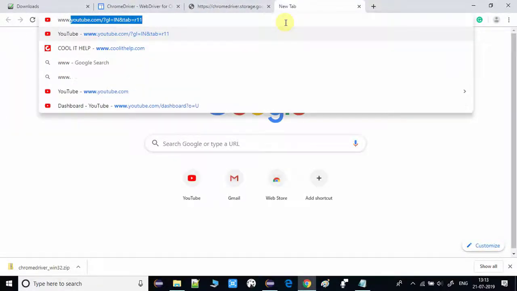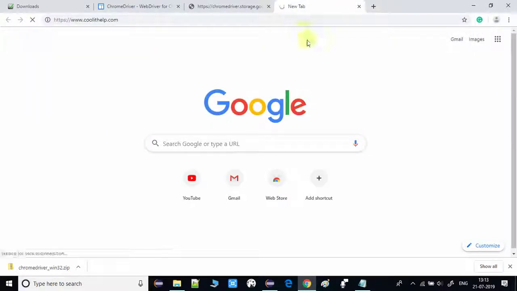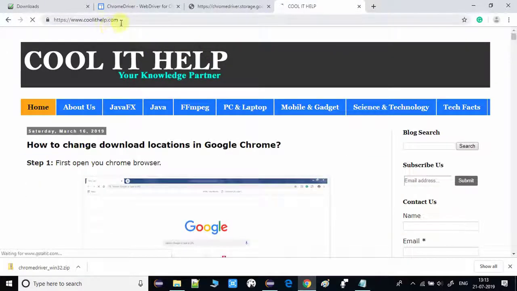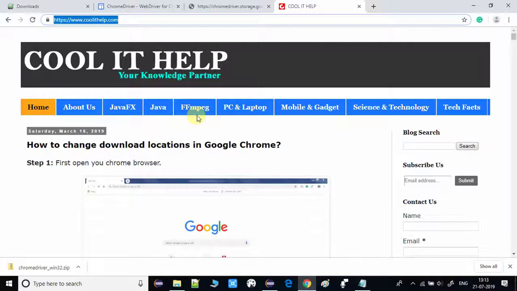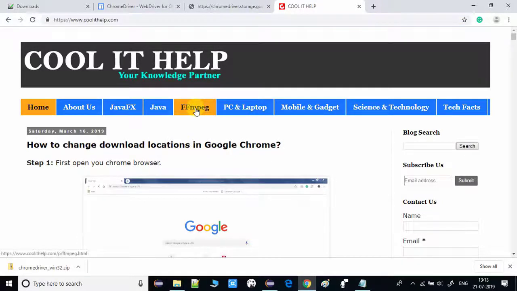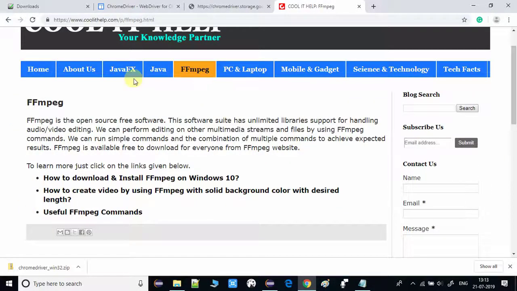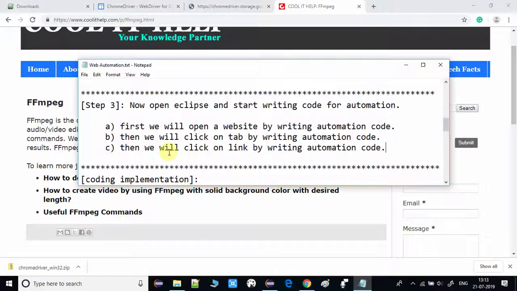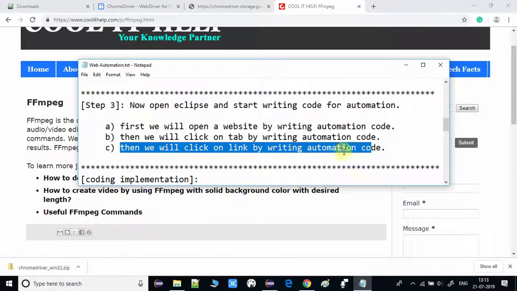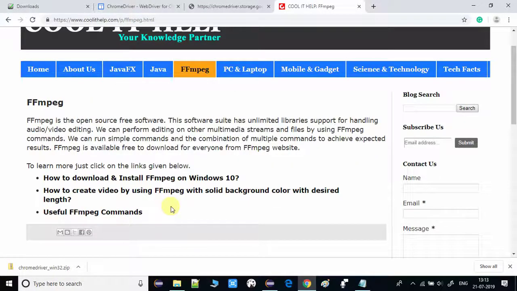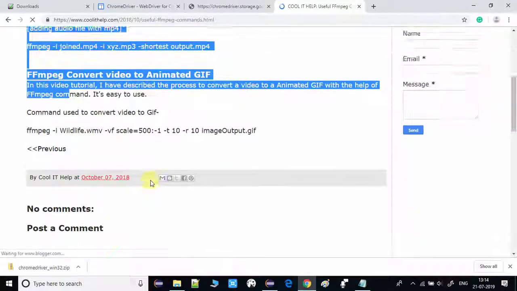So here's the link. This is my website link, and the same thing will happen when we perform our automation. That URL will open in the browser, and we will click on this ffmpeg button, and then the relevant page will appear, and on this page we have these 3 links. Then we have to click on the third link. The third link is useful ffmpeg command. So we will click on this link with the help of the automation script. Finally we will reach this page. So this is our test case, and after writing the automation code we have to reach this place.